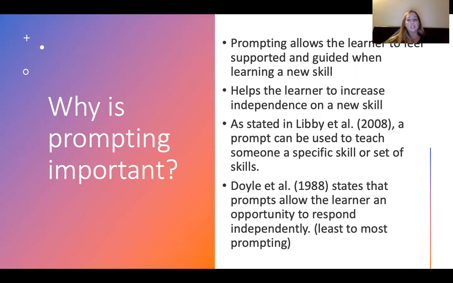So, as stated in Libby et al., a prompt can be used to teach someone a specific skill or set of skills. So, it can be used for varying types of skills, and if you're just wanting to work on one particular thing, or a variety or set of skills. Doyle et al. states that prompts allow the learner an opportunity to respond independently.